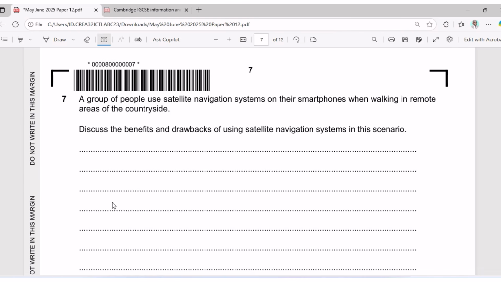So question 7: a group of people use satellite navigation, that's SatNav, on their smartphones when walking in remote areas of the countryside. Discuss the benefits and drawbacks of using satellite navigation systems in this scenario. So you have to give the response to this question in relation to the scenario cited here. Whenever you want to answer, you need to be careful that you are not going out of what the question is asking you.